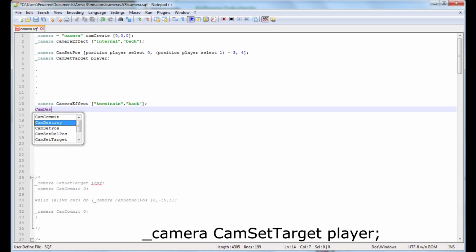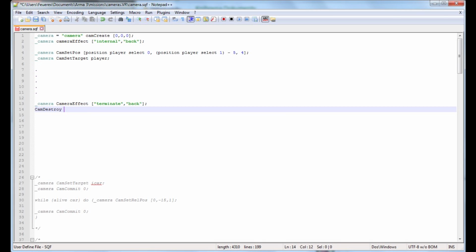_camera camSetTarget player. You can either target a unit or an object, or you can target a location. In this example, we want to target the player's unit, so we can leave it like that. Alright, the last thing we need to do here is to confirm the commands and tell the game to execute them.